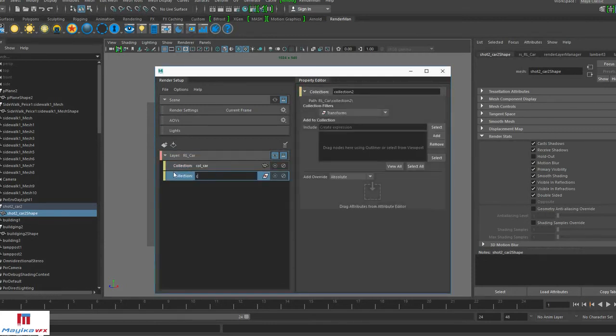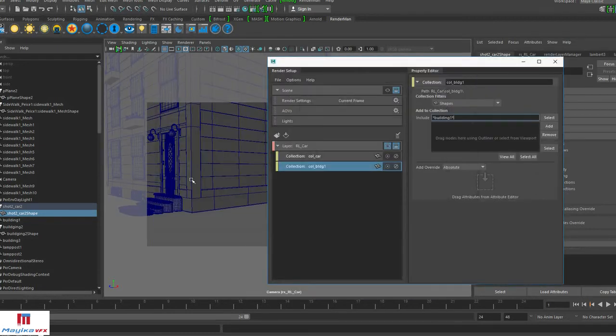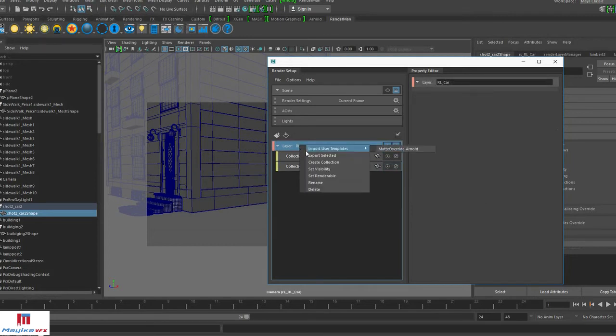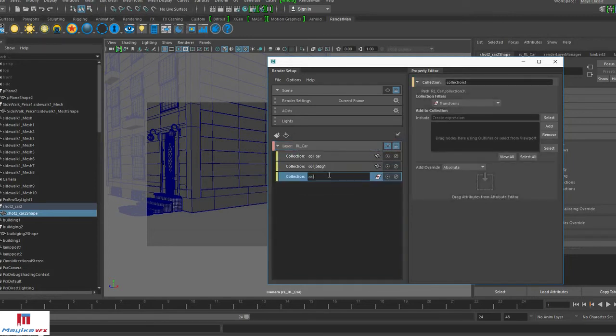So let's create a few other collections. Once I create all these collections, I can save these collections and I can reuse them in my other render layer and add object settings to the collections. So let's create the collections here. Add the objects into our collections.